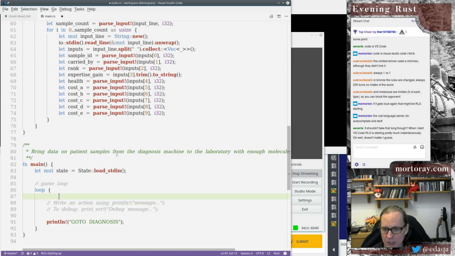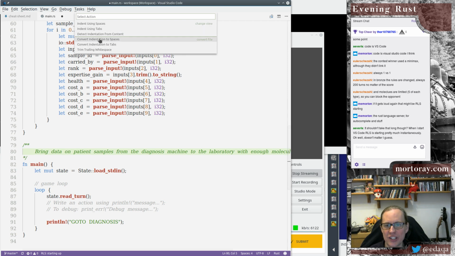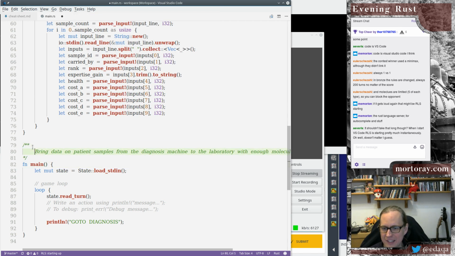This is going to be state.readTurn. And then we're going to play the turn. So the main code from all this stuff always looks the same. We read the turn, then we play the turn. And I'm going to put it into normal human formatting, which Visual Code doesn't like, but that's okay. And I have to change this to appropriate indentation. There we go.